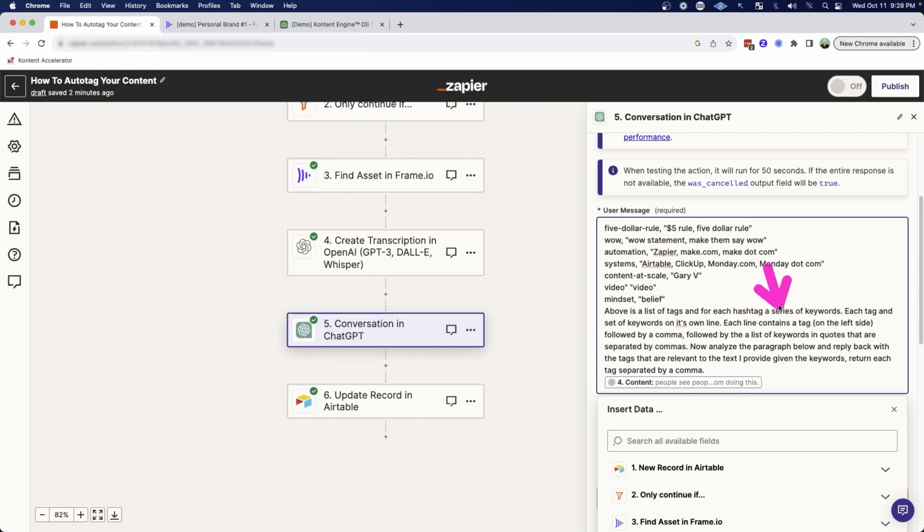And then I continue. Each line contains a tag on the left, followed by a comma, followed by a list of keywords in quotes that are separated by commas. If we take a look here, I'm really just describing the data set so that ChatGPT understands what I've given it. Now analyze the paragraph below, and you'll see I have a paragraph here, which is the transcript that comes out of step number 4.